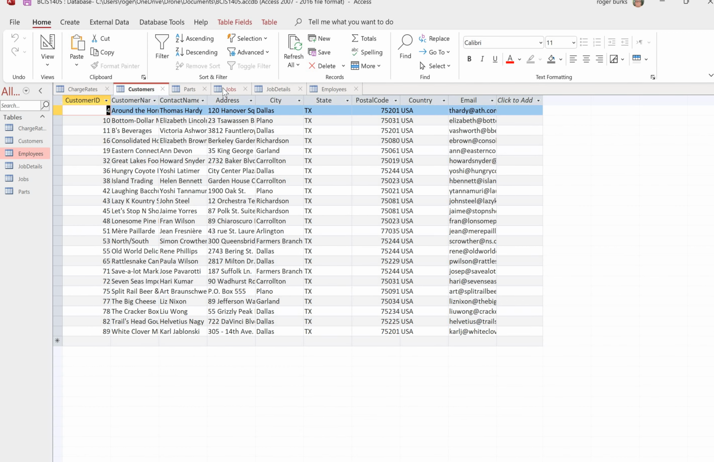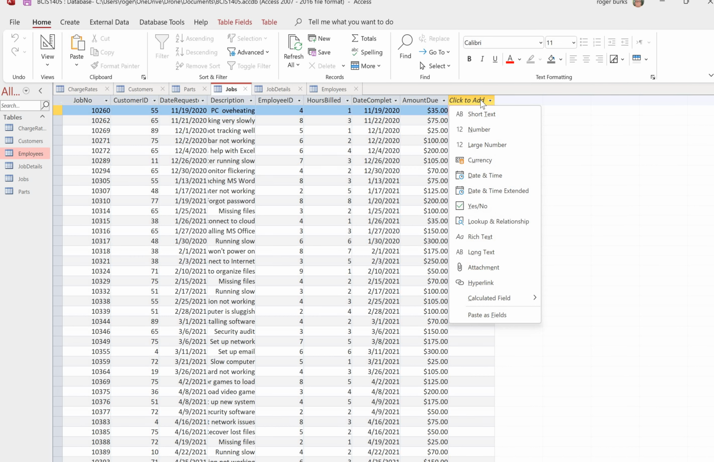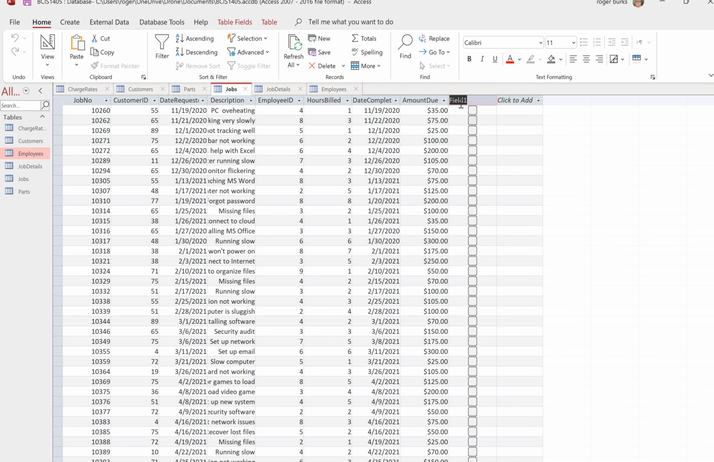Okay. So back to the jobs table. I want to add another field on here that tells me whether or not the job has been paid, whether the customer paid. So I'm going to come here where it says click to add. And in this case, it's just a yes, no field that we want to add. Just either yes, they paid or no, they didn't pay. So I'm going to click this yes, no. Right now it's calling it field 1. I'm going to change that to paid, P-A-I-D. And so now it has this yes, no field, which just has a checkbox.